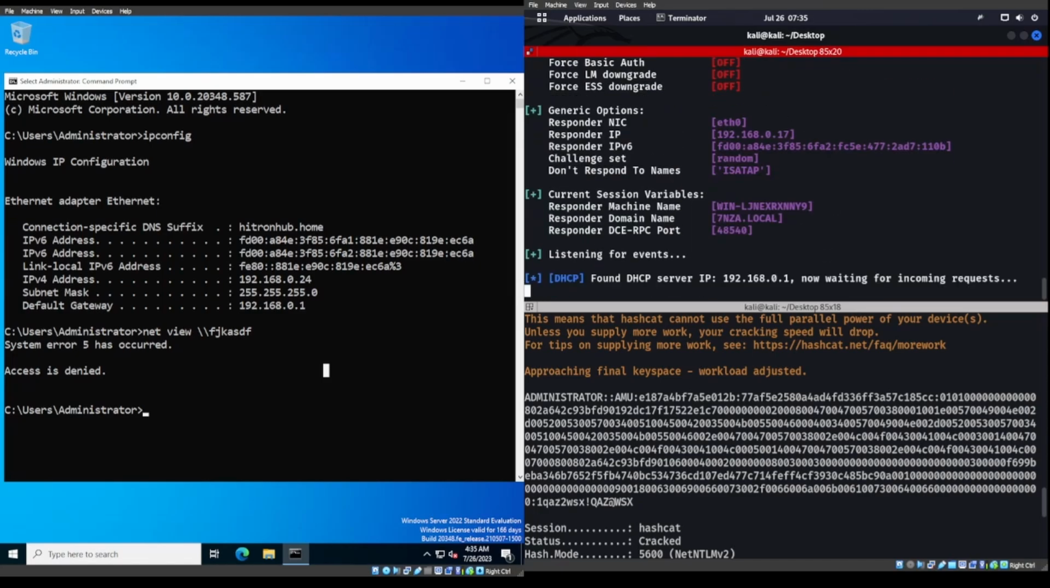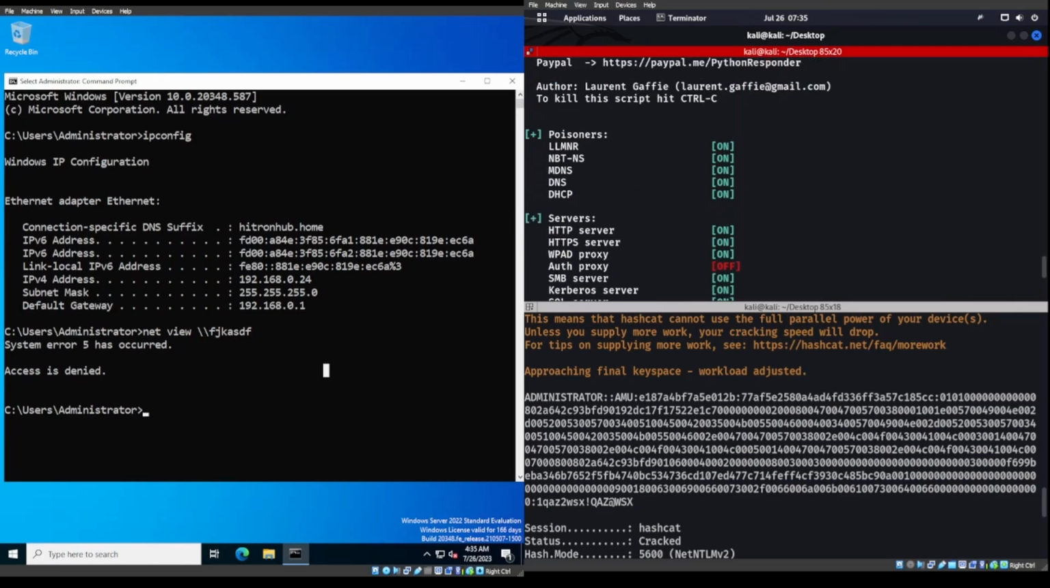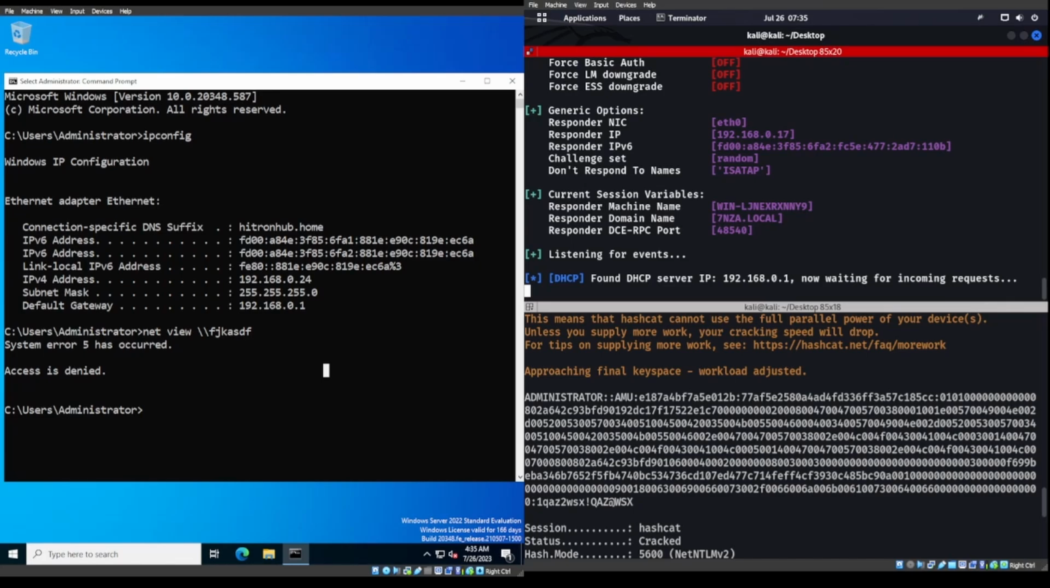All right, if we scroll up now, we can see that DHCP is on and WPAD proxy is on, correct? And it found a DHCP server. It's now waiting for incoming requests. That's obviously the router on the internal network here. We know that because it's .1, and if you're going to have a DHCP server, most likely that's going to be it. Okay, now if the user goes to a random site that doesn't exist, we should then say, hey, that's us.